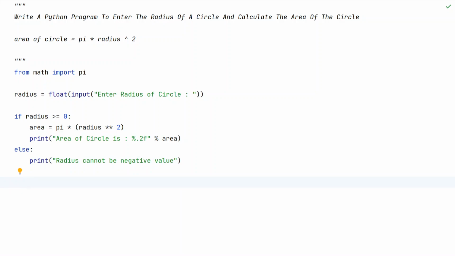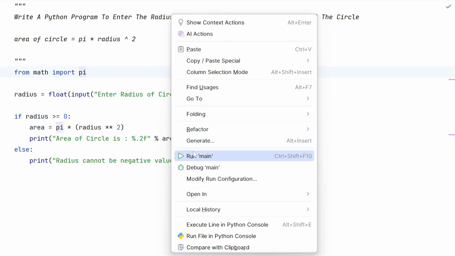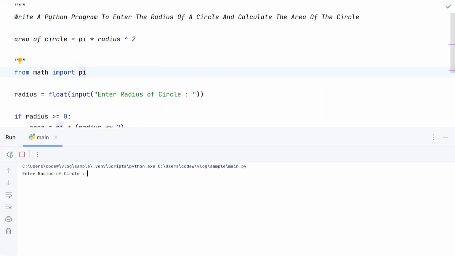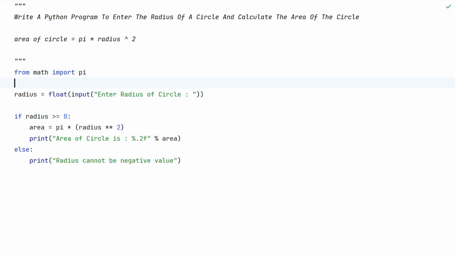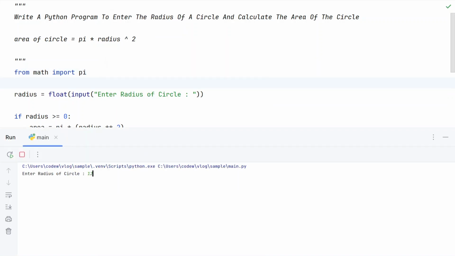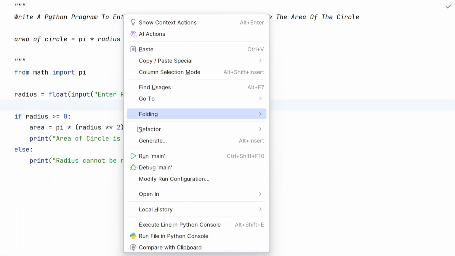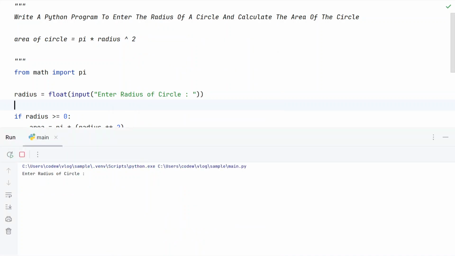So let me execute this and let me show you how it works. So running the main program, so enter the radius of a circle. So let's give 2. So you can see area of a circle is 12.57. So let's run it again. Let's give 12. So you can see area of a circle is 452.39.